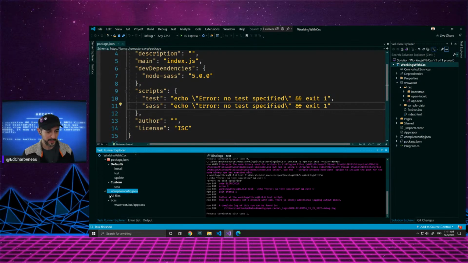My Sass compiler that I have with the build web compiler is also listed in here. So that is showing up in my window as well. So I can run those compiles from this task runner too. So it's nice to have all my package.json stuff listed here.